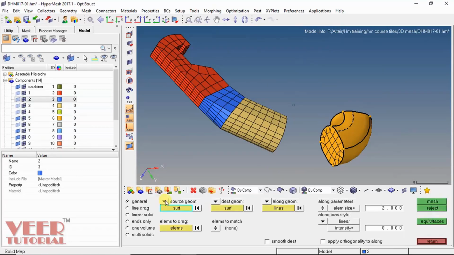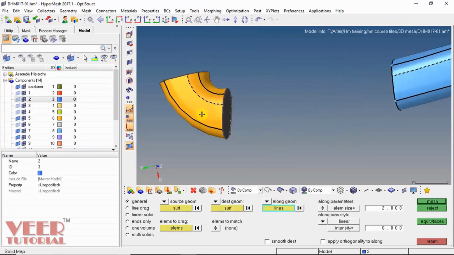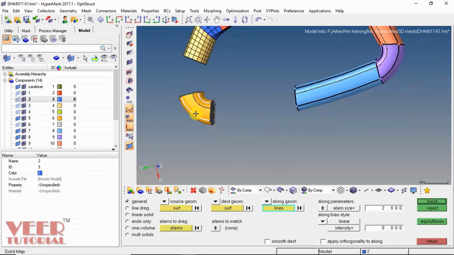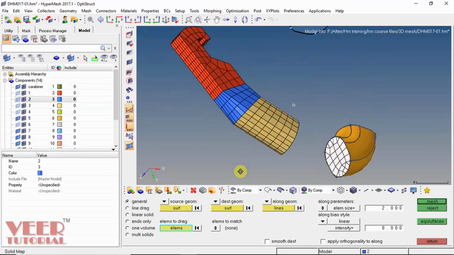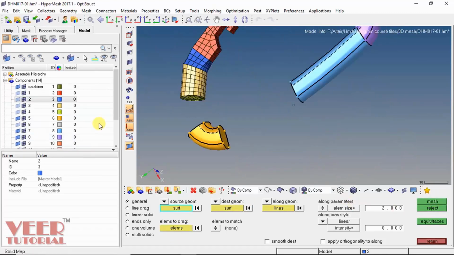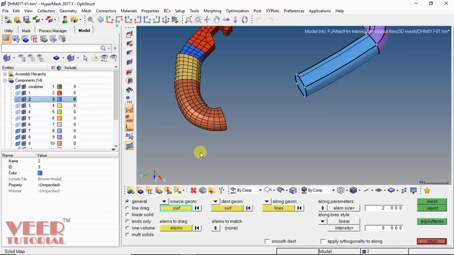Go to solid map, element, select this element by face, source geometry, this is the source surface, destination is this surface, along line, select all these lines, then elements to drag, okay, they are selected, and click on mesh. When we make a check on the solid map, we can see the elements. Similarly, continue the meshing on the next element.